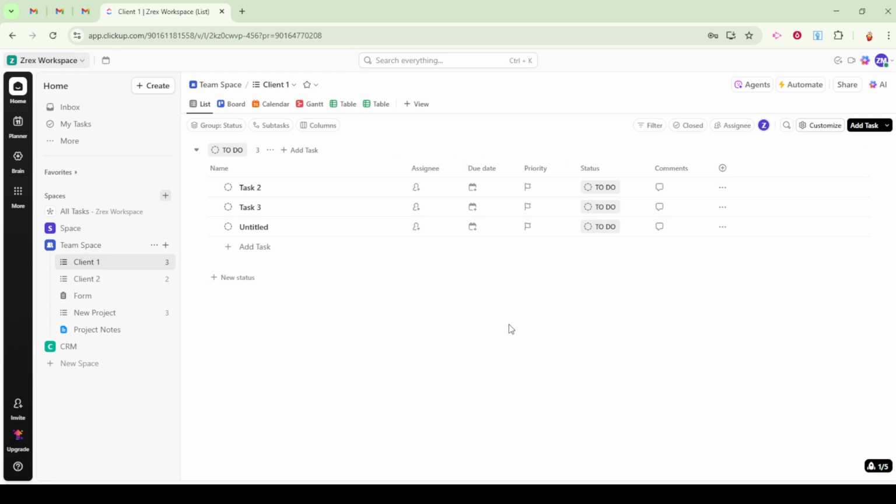Now, it's important to note that merging tasks is one action that stands out in ClickUp due to its permanence. According to the ClickUp Help Center, once you merge tasks, this particular action cannot be undone. So make sure to double-check before merging to ensure it's what you truly want.